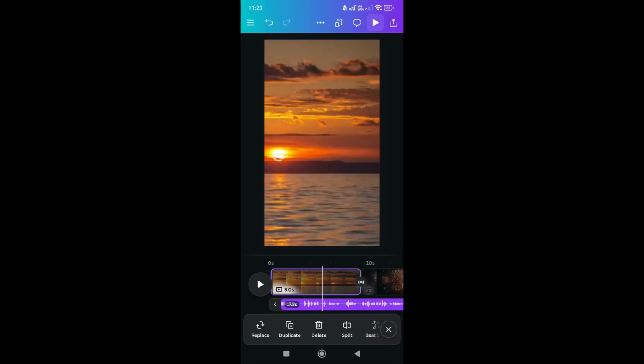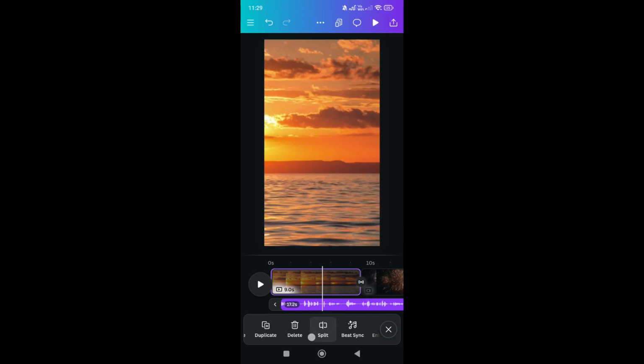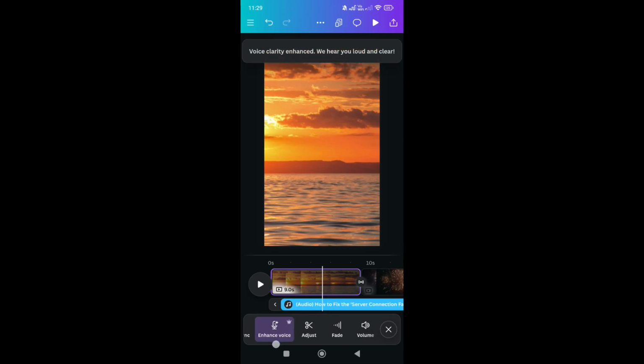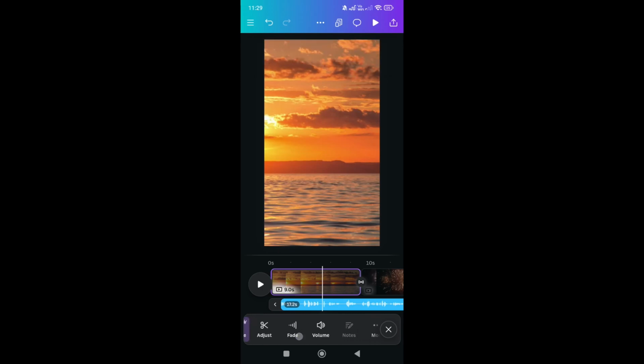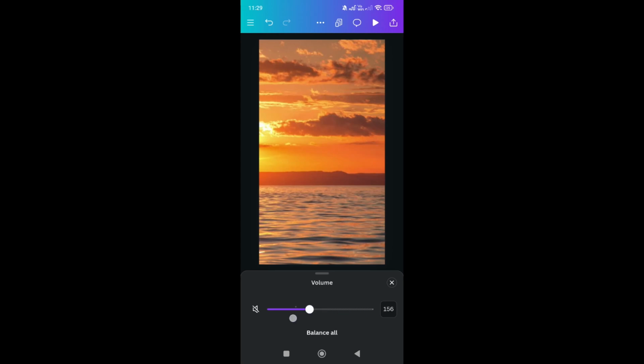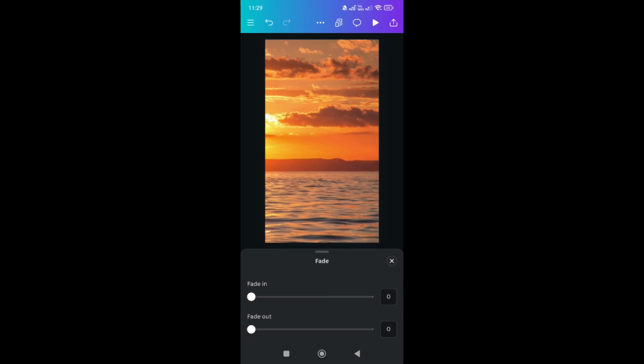Now just click on it, and here you can see there are many options. You can also enhance your voice using this feature, enhance voice. Just click on it. Now as you can see, my voice is enhanced. You can also adjust its volume. You can fade it, fade in or fade out.